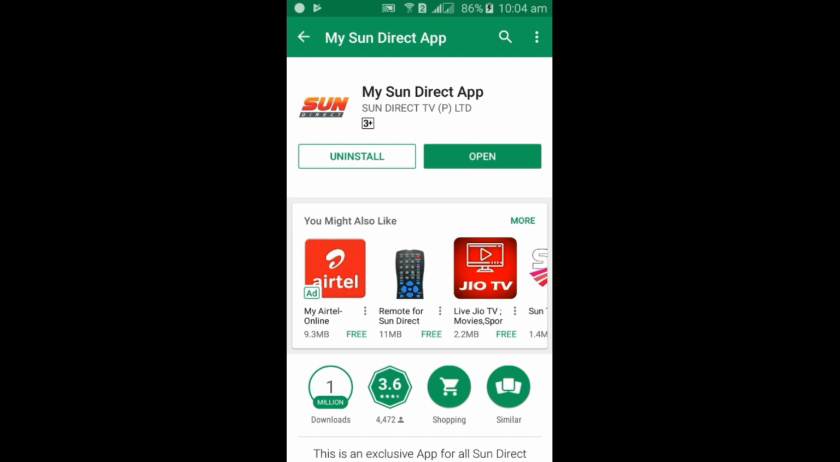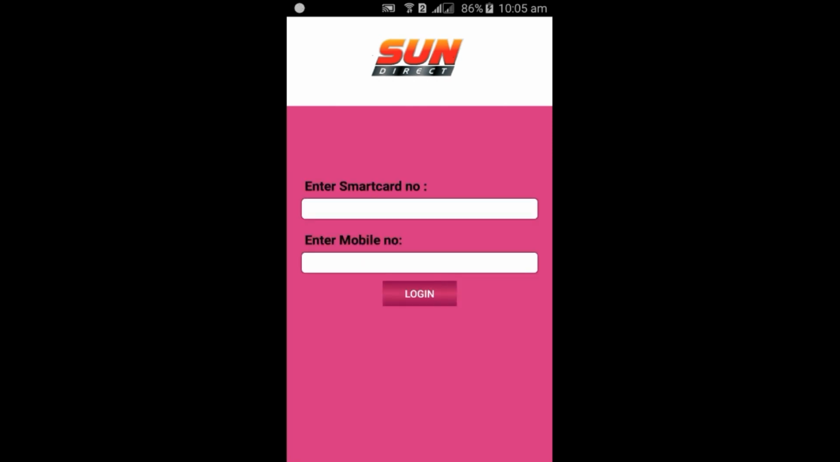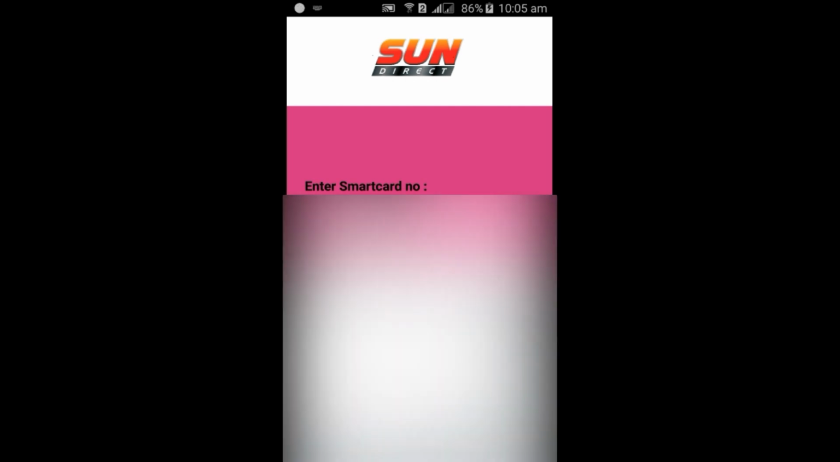Once the app is installed, open the app. It asks for the registered mobile number or smart card number. I chose the smart card number, and again it asks for the registered mobile number and smart card number. After typing the numbers, click on the login button.